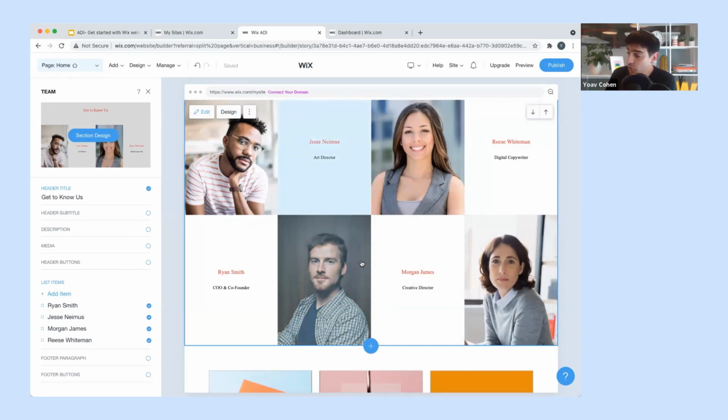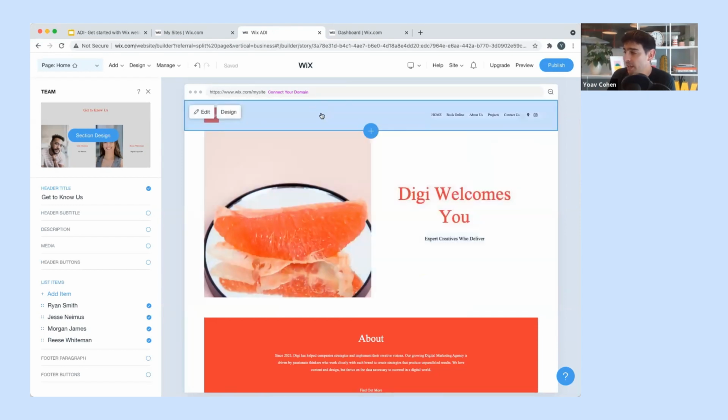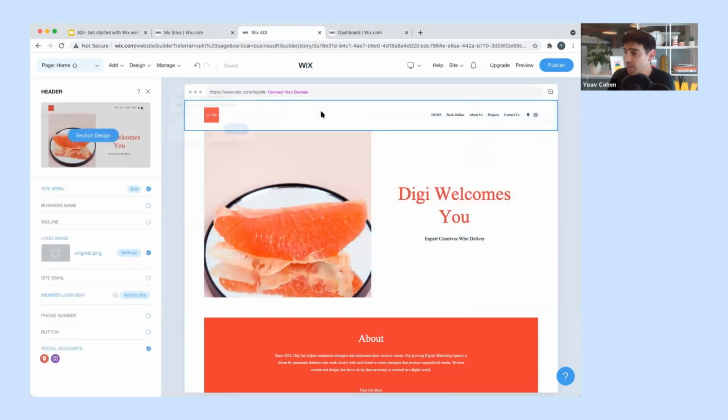Let's move on. We're actually going to go back to the top of our page and go from top to bottom and start customizing each one of these sections as well. I'm going to start here with the header. I'm going to highlight this section again, and I can change its entire design here on the left as we did before. But here's a tip for using the ADI. We can highlight any one of the elements that we have on our website directly and click to change them.